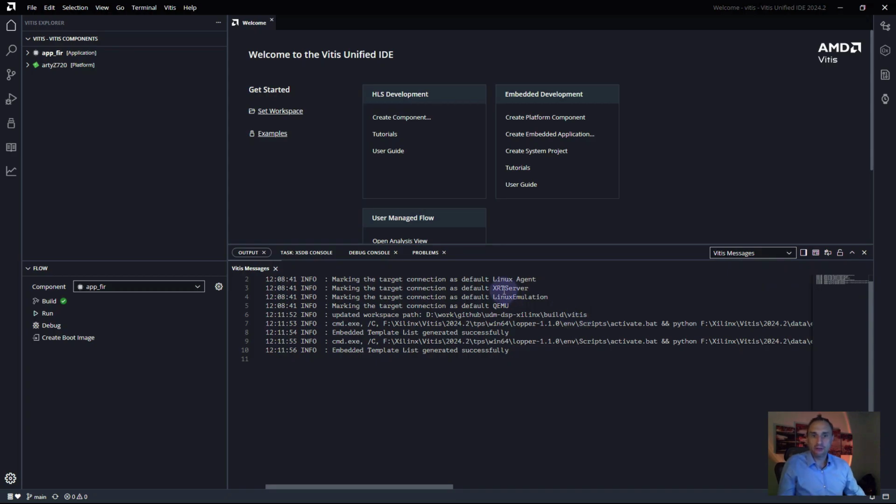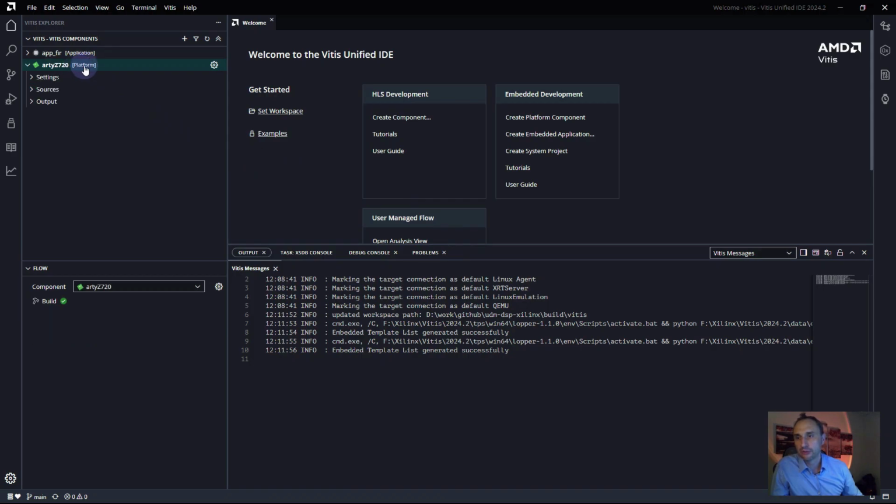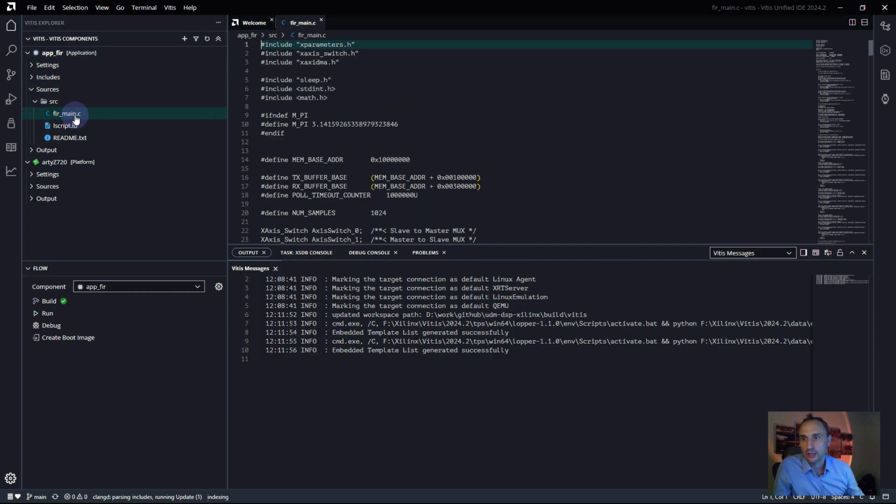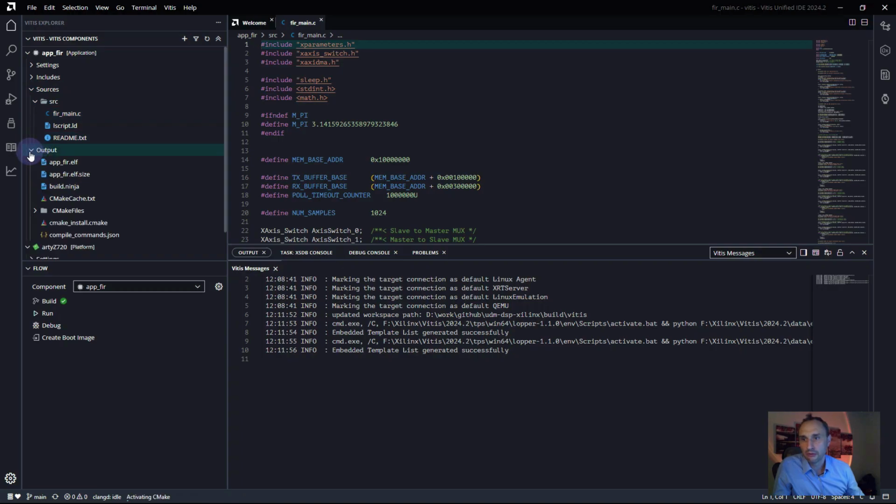Okay, so the Vitis project is ready. What do we have here? First of all, a platform component. It's a Zynq-7000 that is configured as a platform for standalone applications. Besides that, here we have the application. It's an application to interface the DSP IP core FIR Compiler. Here a source file can also be found. The application is already built, so here is the ELF file that can be run and launched on the target.